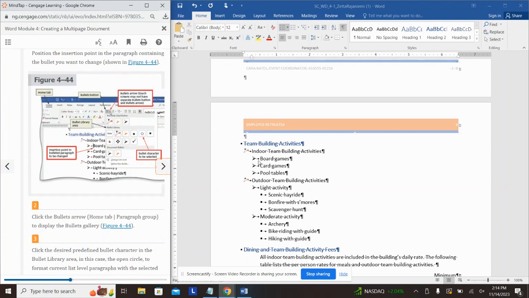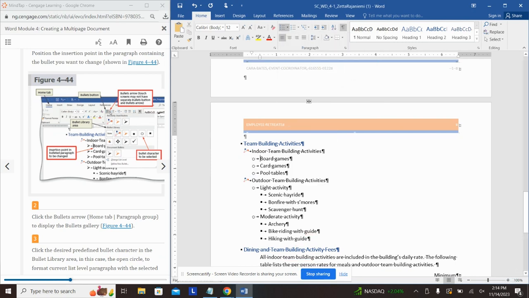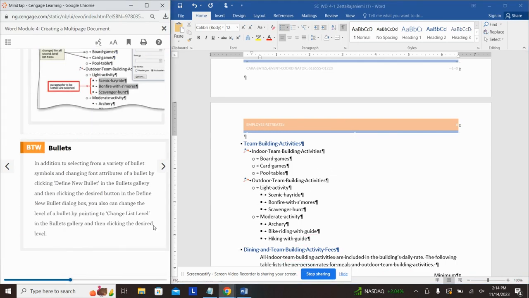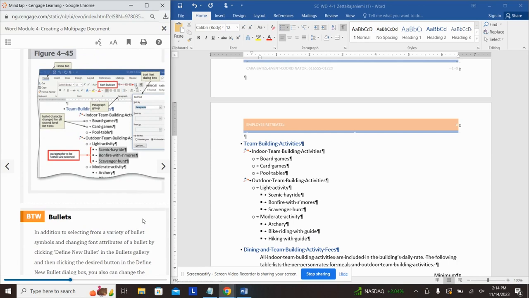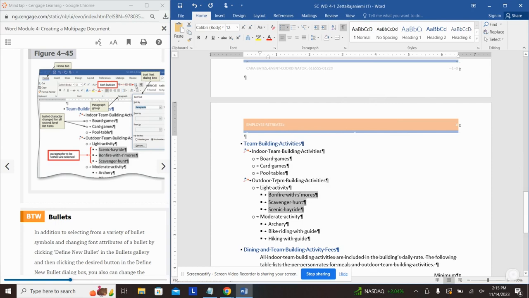So now we want to turn this little triangle doohickey into just an open circle. So similar thing, we're going to click our bullets option and click the open circle, and all of them will be changed. We don't need to change our squares though, so we're good on that. The next thing that we want to do is actually sort in alphabetical order. And so we're going to highlight, we're going to click this A to Z button, paragraphs, text, ascending. So it'll start with the beginning of the alphabet and then go down to the bottom, just like that.